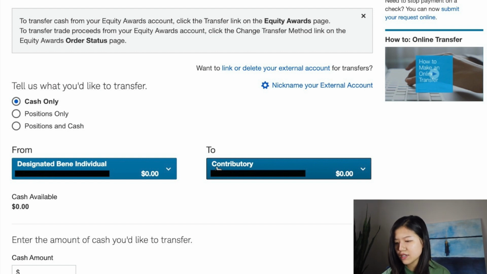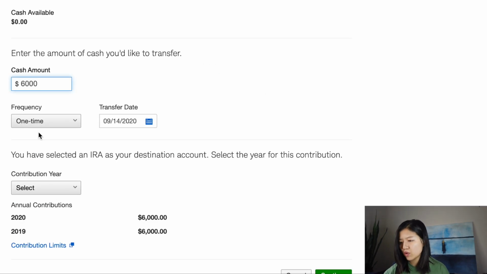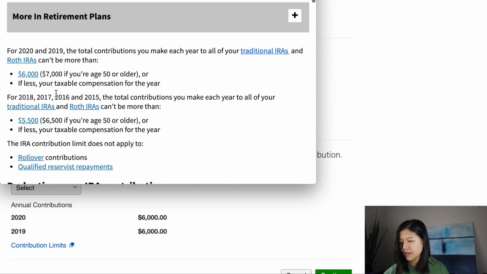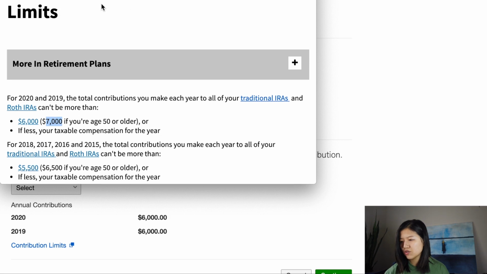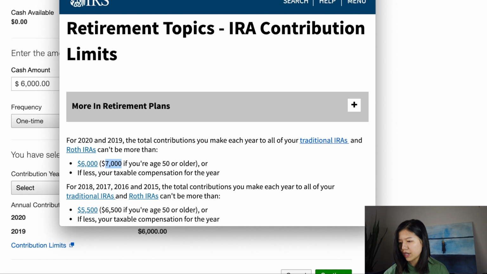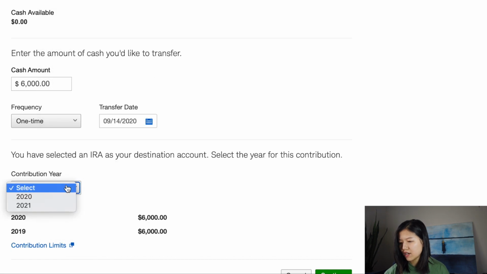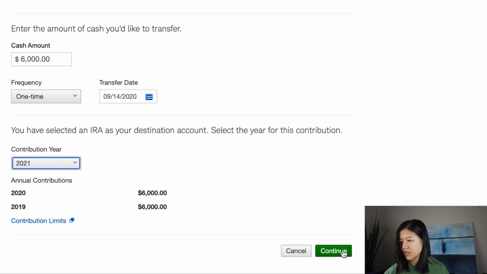So $6,000 is the contribution limit for 2020. And to check the contribution limit, you can click on this link where it tells you what's the current IRS contribution. If you are age 50 or older, you can contribute up to $7,000. So I would suggest you guys to contribute to the max amount if you can. And then here is your contribution year. So once you click on it, click continue.